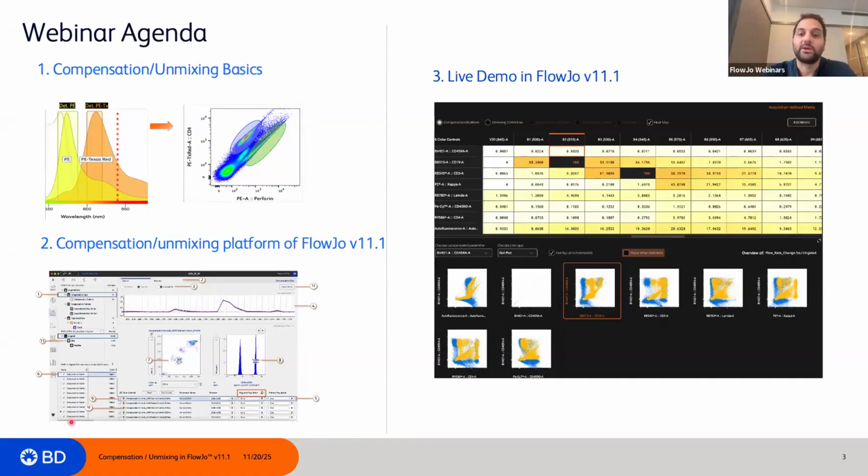Second, I will present to you the new compensation platform. It's a very updated platform for version 11 and what makes it much superior to the previous version and more user-friendly. And I will highlight all the processes that are happening the moment you initiate the compensation platform, step by step: how FlowJo creates gates, creates size gates, how it gates positive and negative within each single stain control, and so forth.